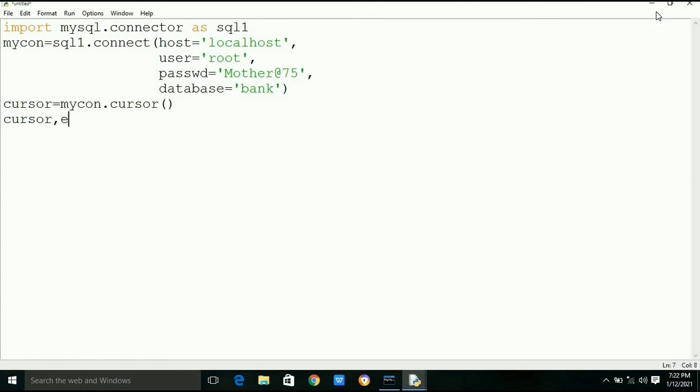Now we will execute the SQL query cursor.execute, select star from account. It will select all the records from the database table account. As all the records are there in the result set, now we need to extract records from the retrieved result set.